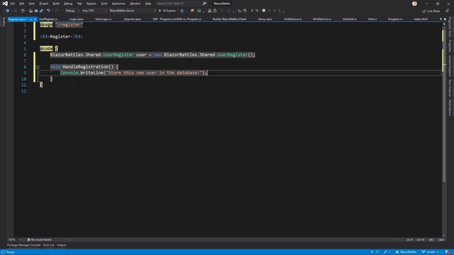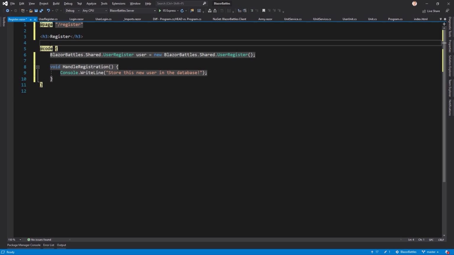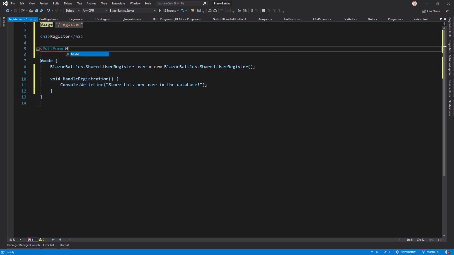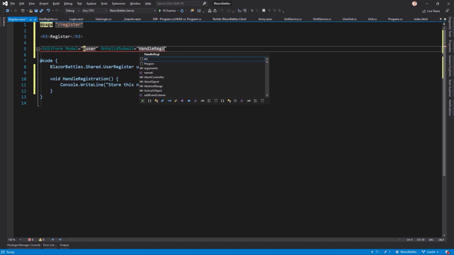This time, instead of the validation summary, we will use the validation message below the corresponding form control. Maybe it's more convenient for the user, maybe it's not. I leave this up to you. Okay. So we start with an edit form again, and the model now is the user, and on valid submit we call HandleRegistration.